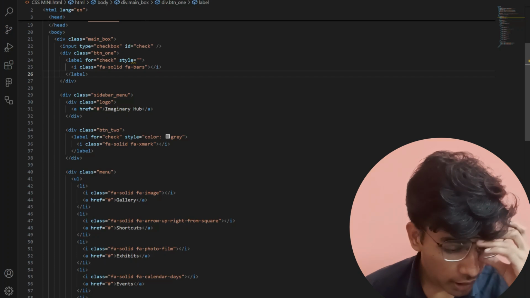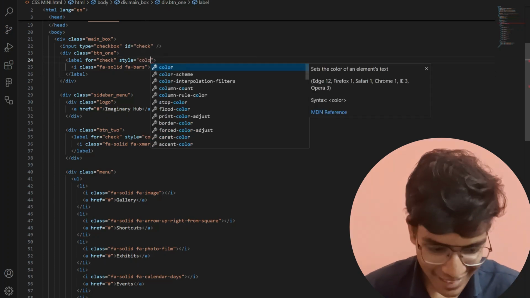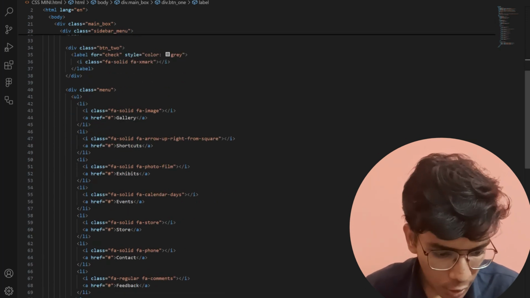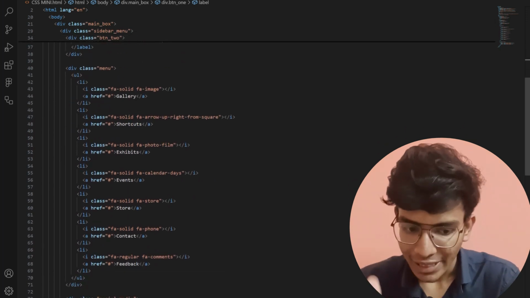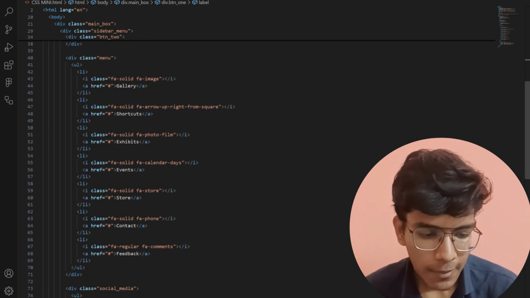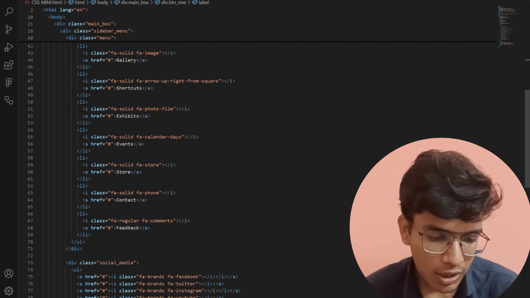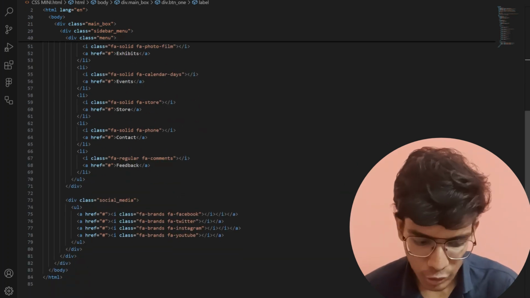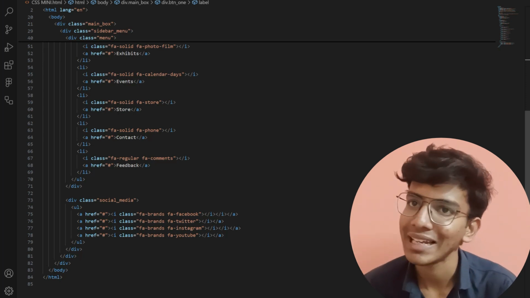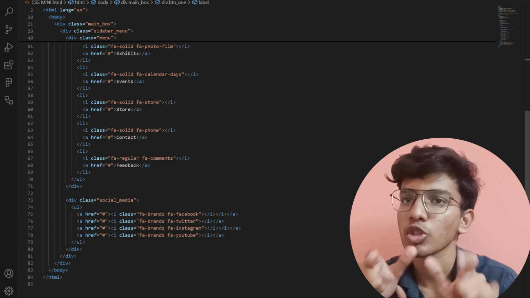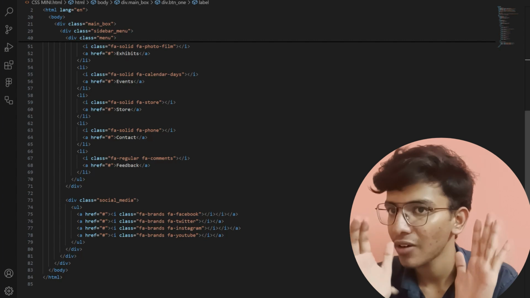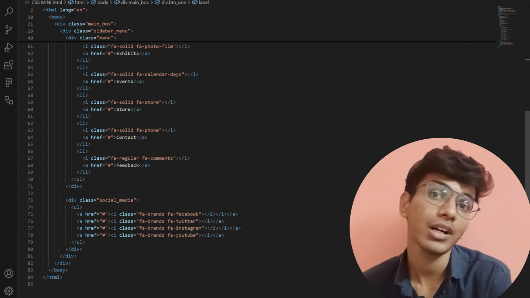Okay, now after that, let me make it white here again. I don't want to change things here, so I will write white. Now after that, I have created a menu. Inside that menu I have given all my options, right? Gallery, shortcuts, exhibits, events, whatever. Now finally at the footer section I have given social media links. So this is the basic structure of my HTML document. I hope you have understood the overall structure of our HTML.